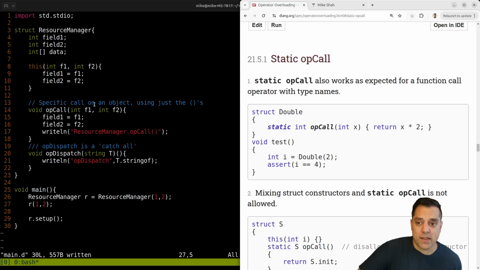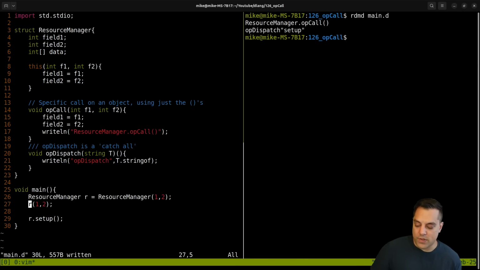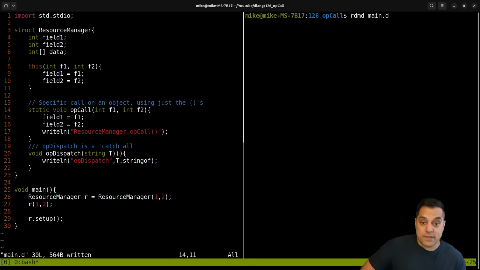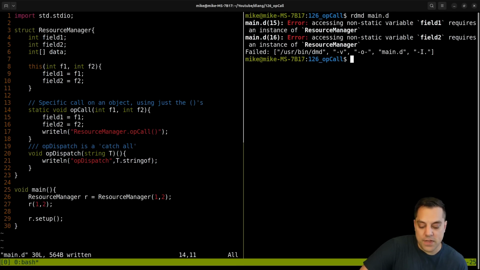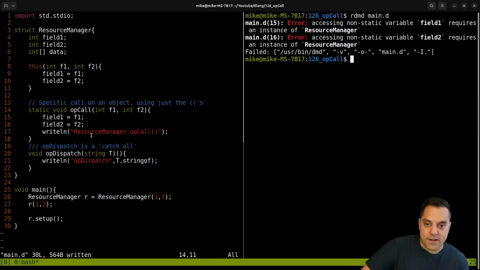So what if we make our opCall a static function? A good little reminder here of what that'll do. Let's just attach static here and see if we can use it. Is this going to create an error or not? What do you think? That's going to create an error, right? These are non-static fields here. So if I have a static function as one of my member functions, this is going to cause a problem. That's why we're getting these errors here.